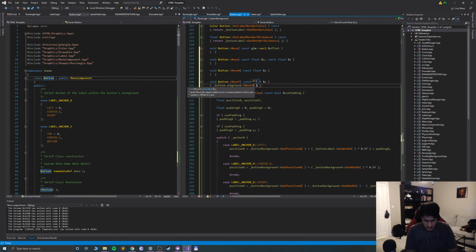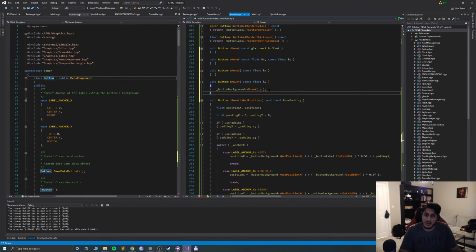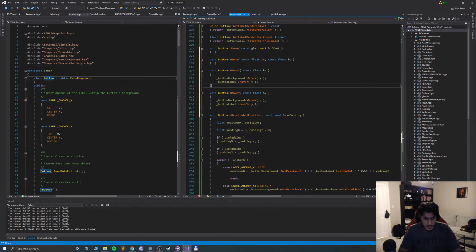Wow. And so I should put some 2 lines to be fair, because I'm gonna do the label as well. Okay. What are you thinking of the progress of the engine so far then? Be honest. Be honest.